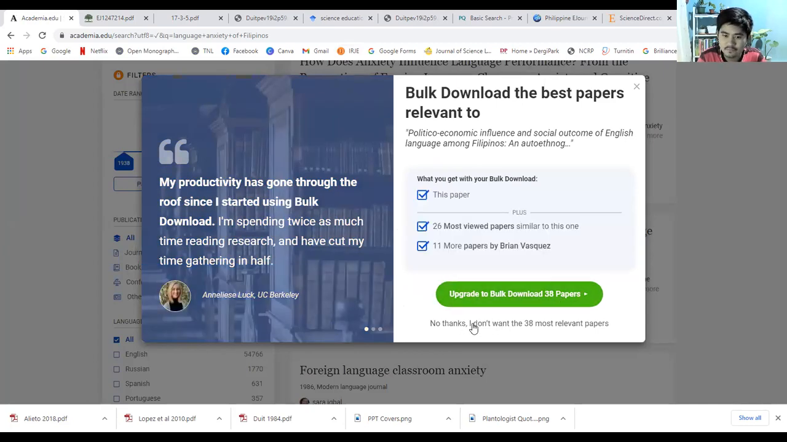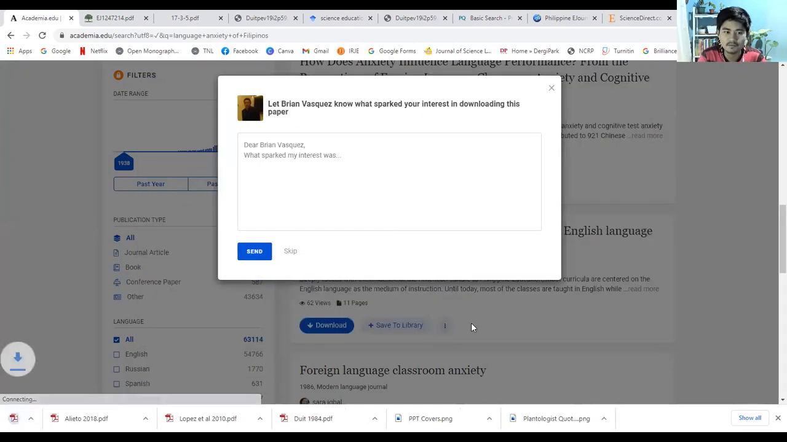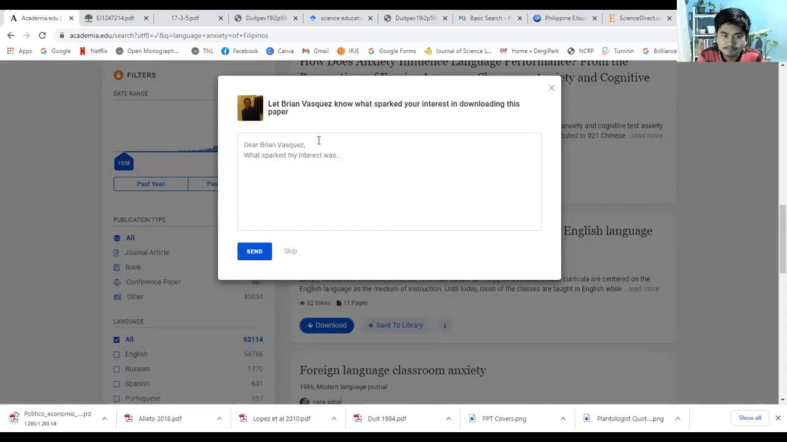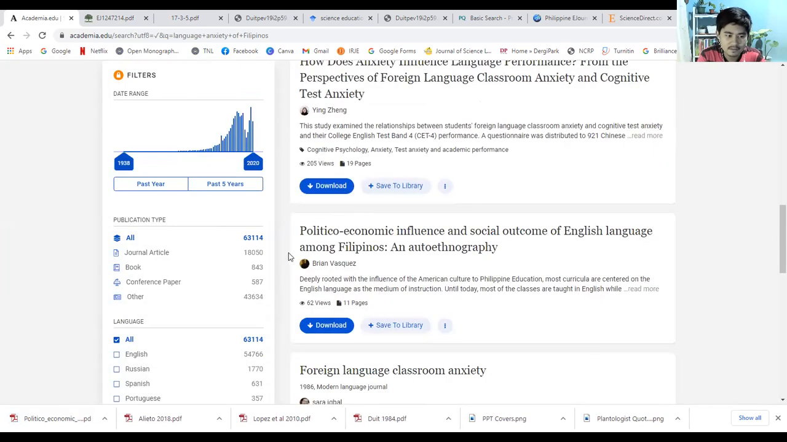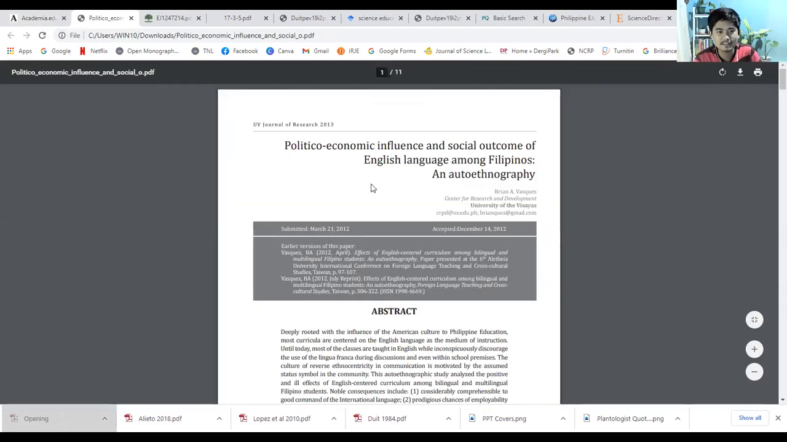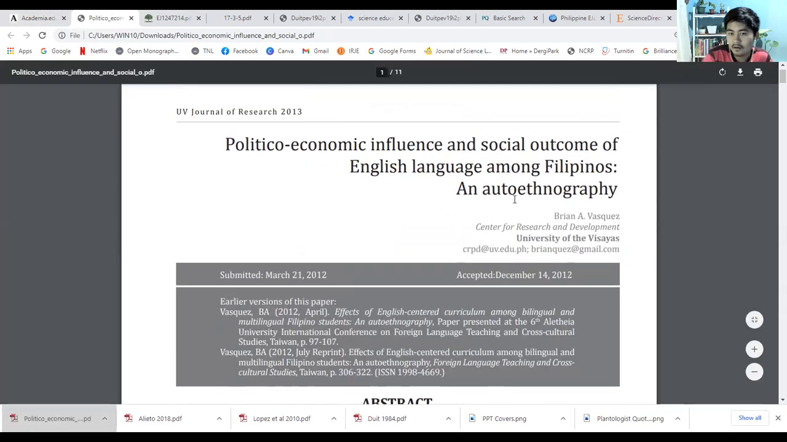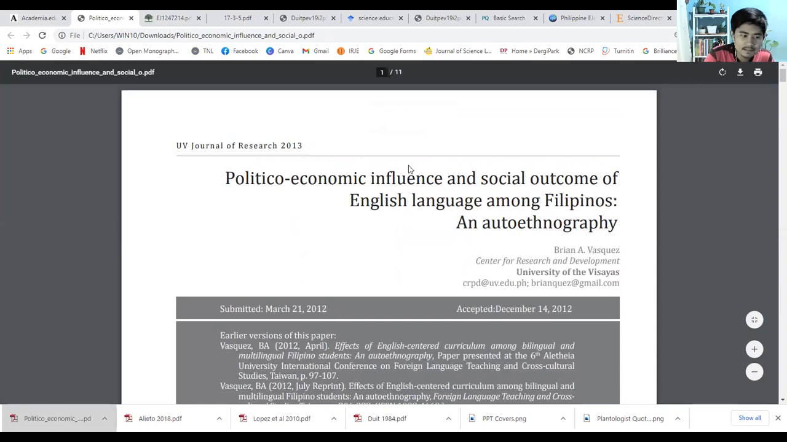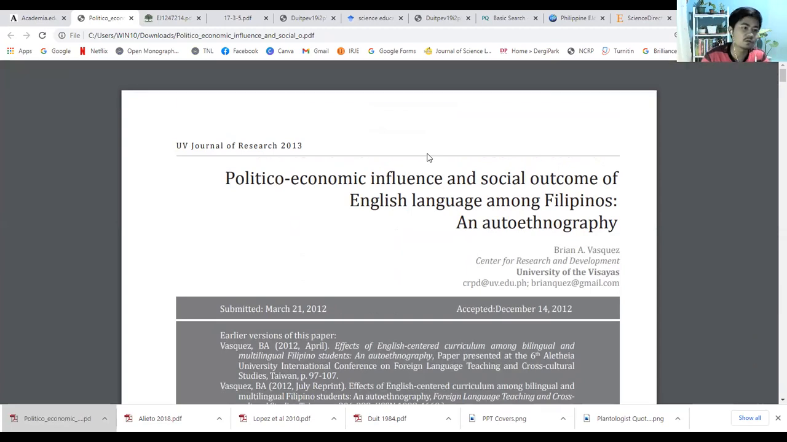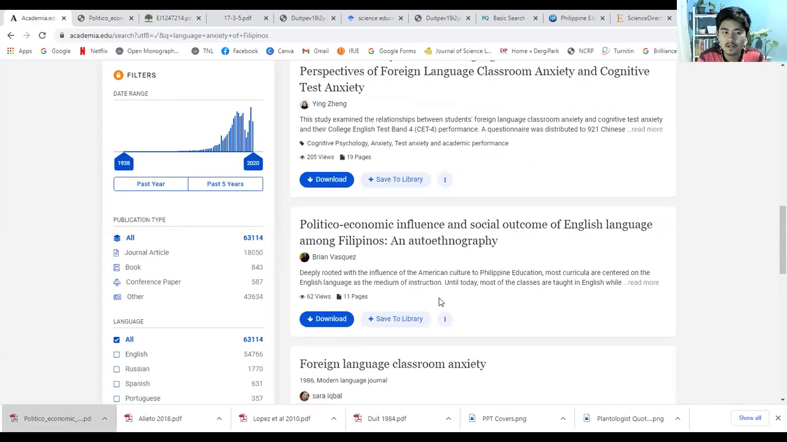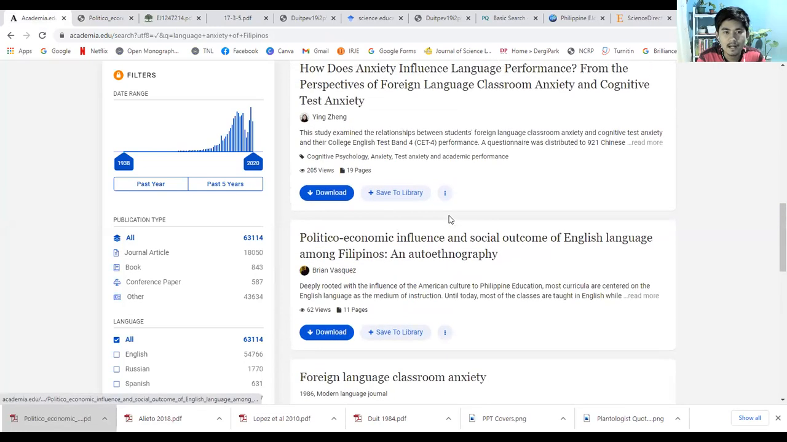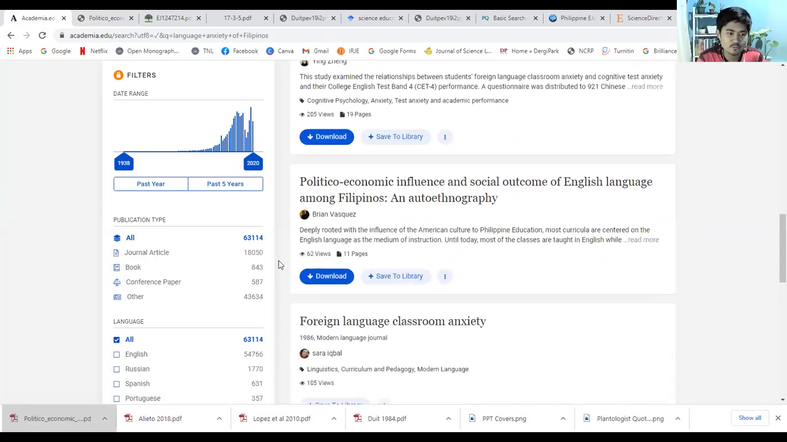You can leave a message to the author, but if you don't, you can skip. And then here it is, it has been downloaded. Let's look at it. This is the article already. Because it has been downloaded, you can just go to your download folder and transfer it to your virtual research literature folder. That's how Academia.edu works.